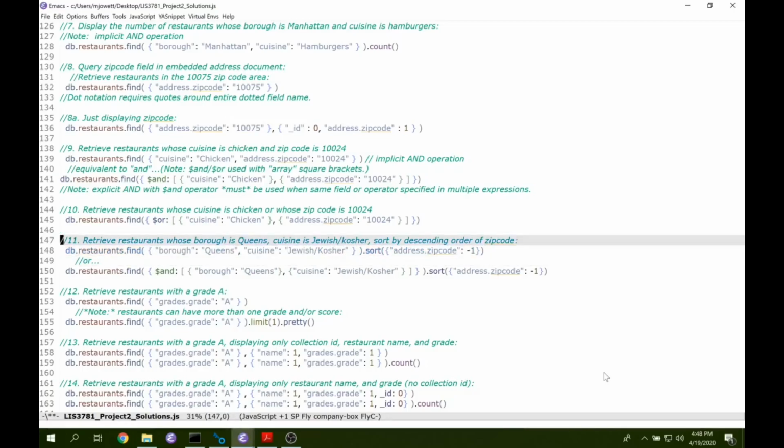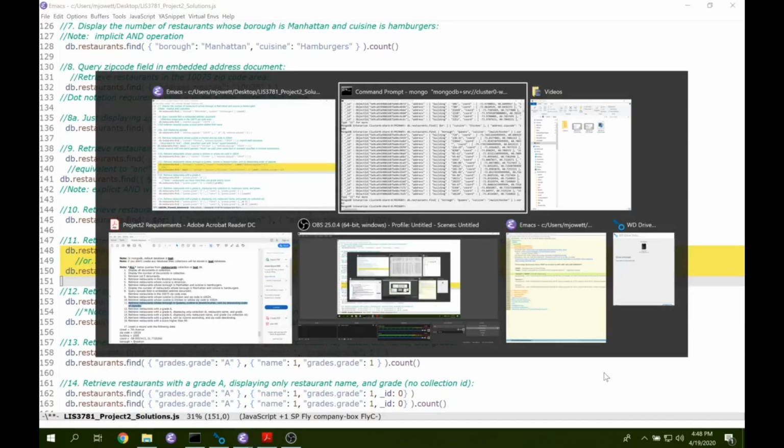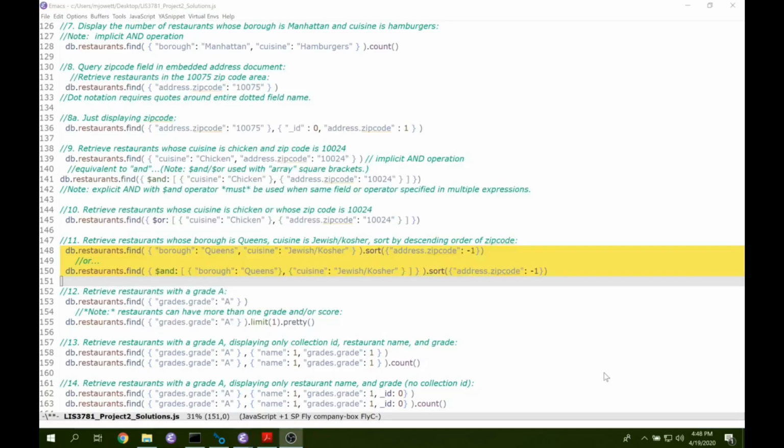Just so you know, this is the requirement for 11, but just as an additional, you could also do it like this, using the AND logical operator, as we indicated before in number 9 and number 10. Number 9 used the AND logical operator, and number 10 used OR. Here we're using AND again, number 11. Okay, either one of these statements would work. All right, let's go to 12.